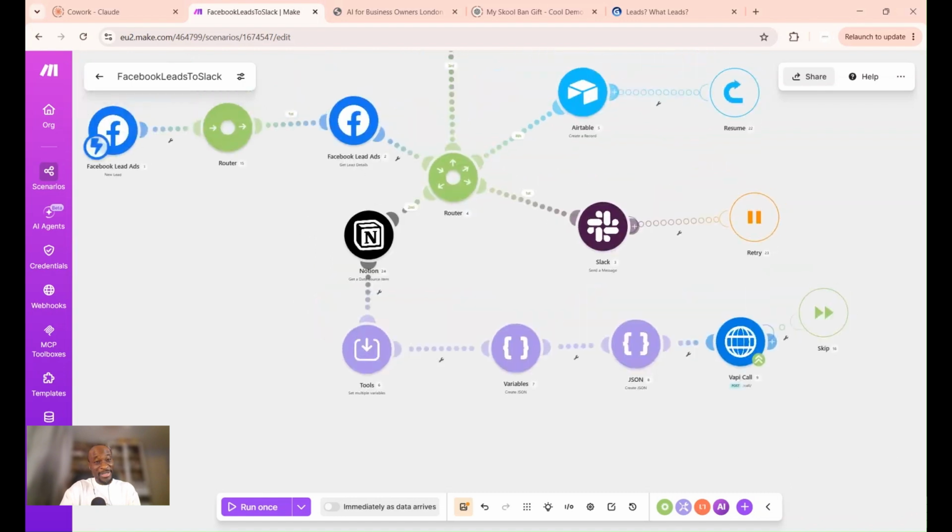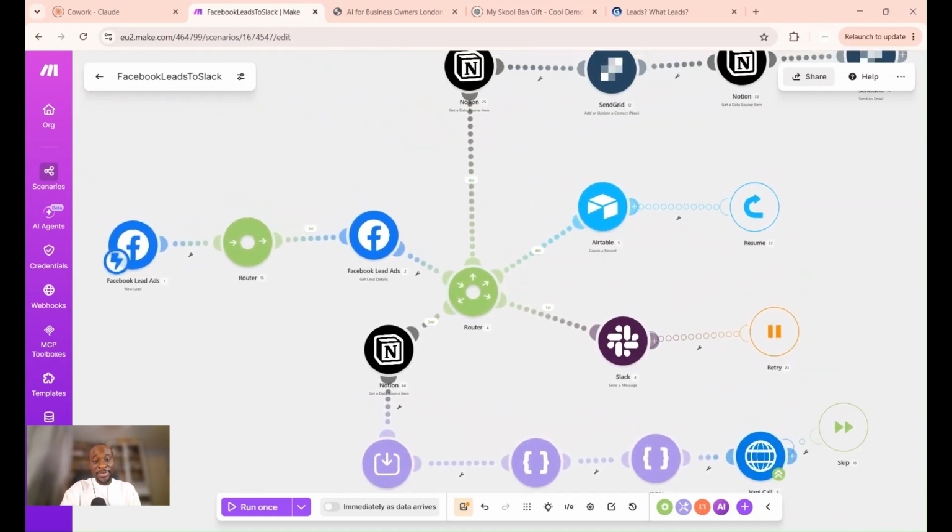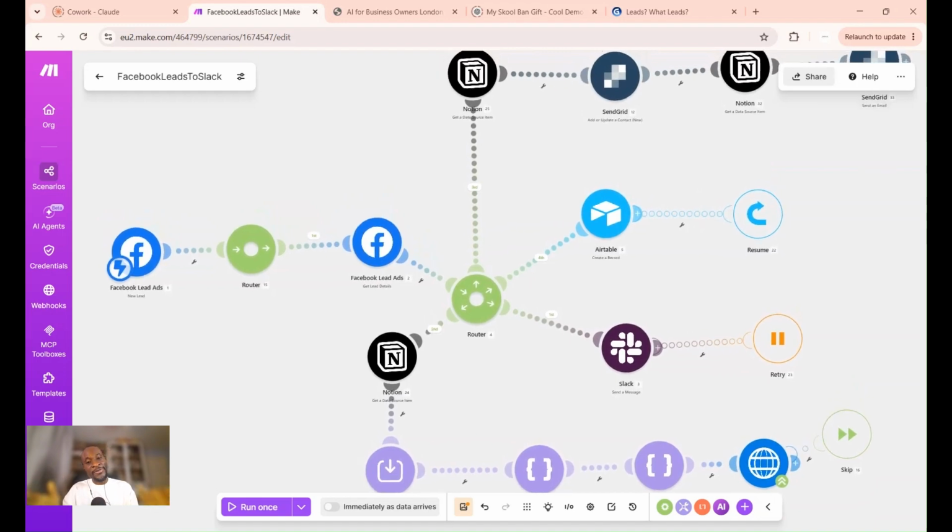In fact, that's it for this video, really. Essentially, this video is about showing you how you can handle your leads coming in from Facebook, and similar types of processes can be done with other social media platforms. But this is Facebook specific.